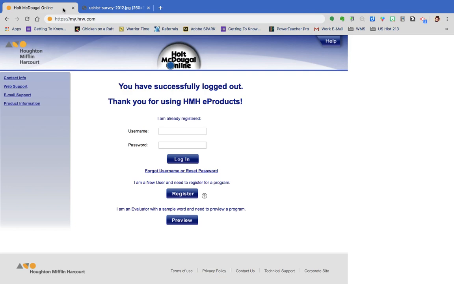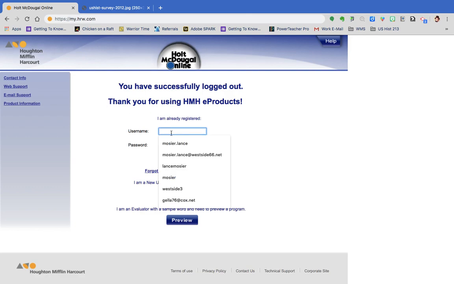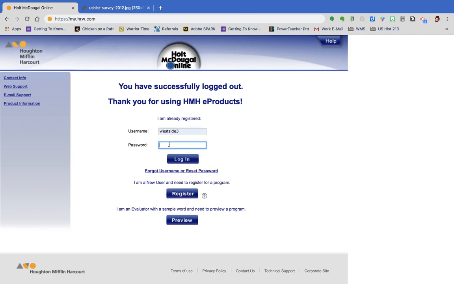To access our online textbook, students will need to go to my.hrw.com, this web address, and this will take you to the login page for our textbook. Students will log in using a username and password. We do not have individual usernames and passwords for each student. Instead, we just use a generic username and password so that all students can use the same account. The username that we will be using is Westside3, and then the password is the password that was given to you on your course syllabus.